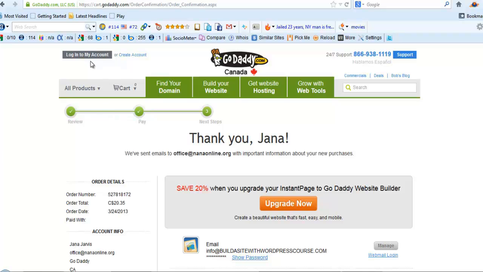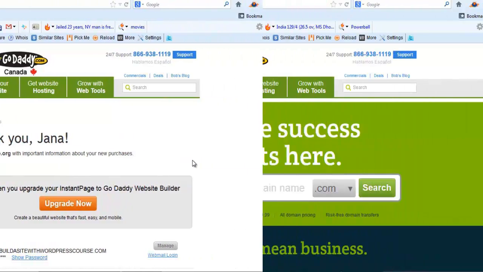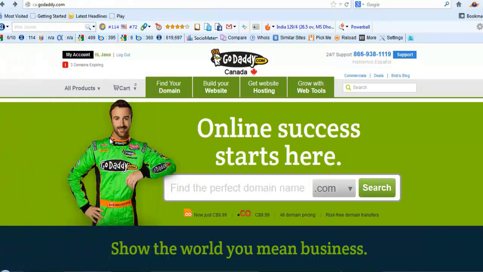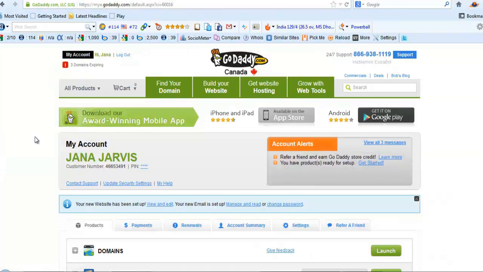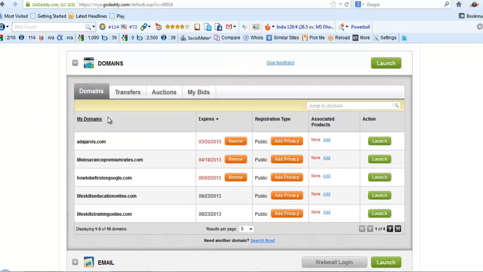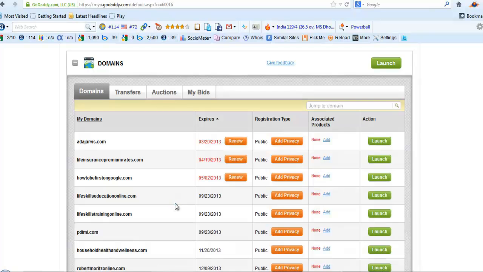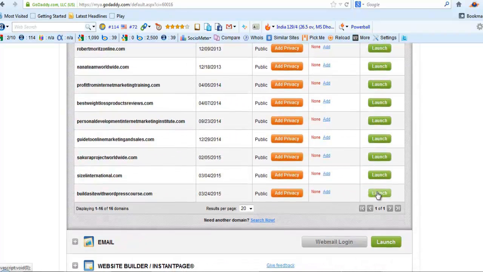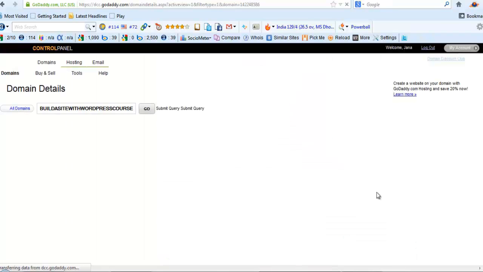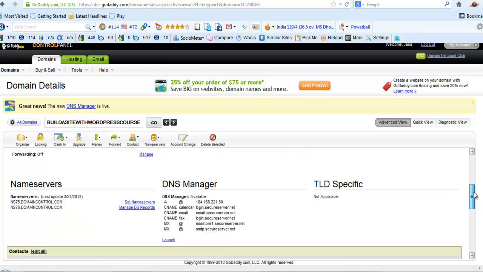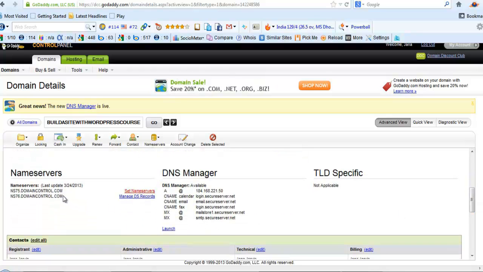Now what you would want to do would be log into your account. After you're logged in, you click on My Account. Domains, and you find the account that you just made. And you click on Launch. Scroll down and you find Set Name Servers. Right here, this is the GoDaddy name servers, so if you were hosting with GoDaddy you would leave this. But I highly suggest finding a good web hosting company.